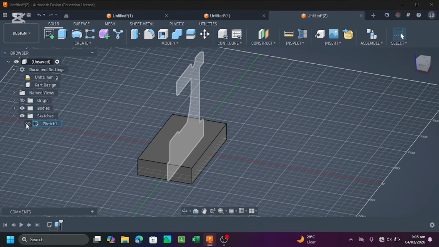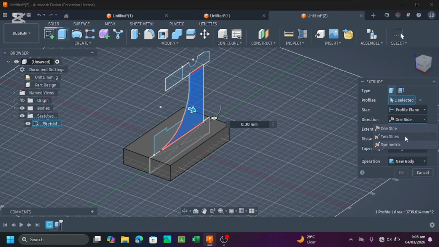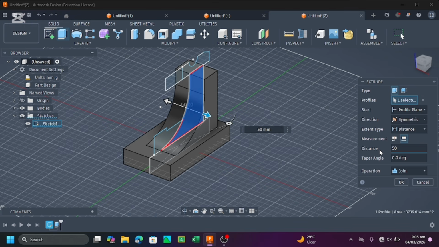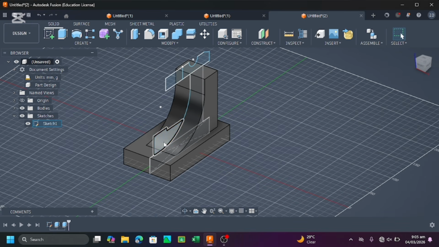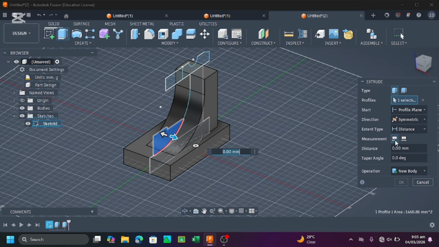Now let's create our sketch. So go to this sketch and then unhide it. Now go to this part, click it, extrude, choose symmetric and choose whole length and type 50. Same for here too, but here is going to be 30.